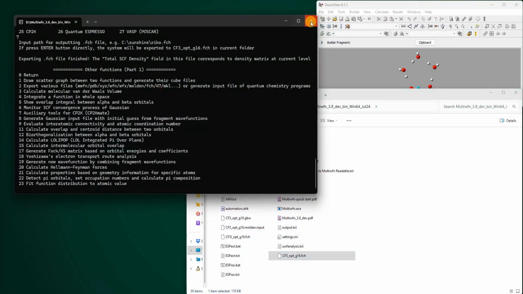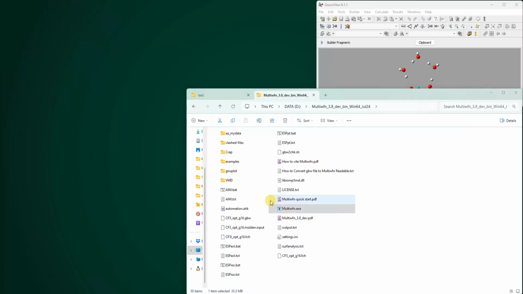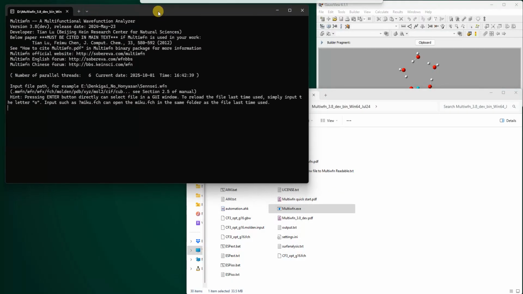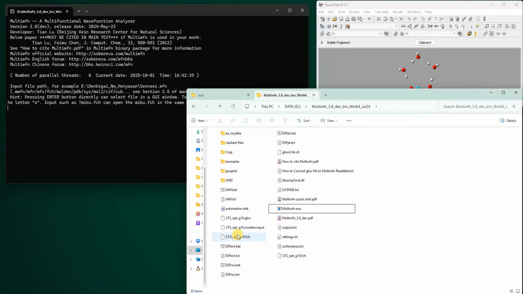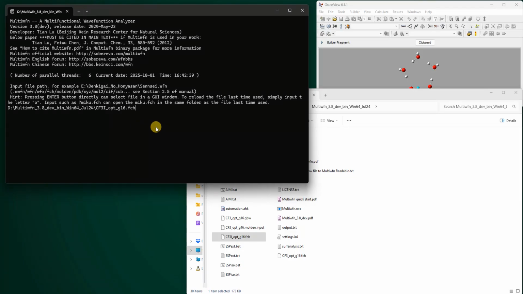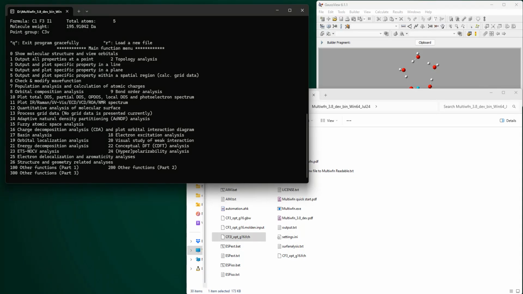So now I'll reopen Multiwfn and we will work on a file. For example, I'll drag this file in here and press enter. In this video, we're going to do a quantitative analysis of the molecular surface, to find the maximum and minimum potential on the surface of the molecule.